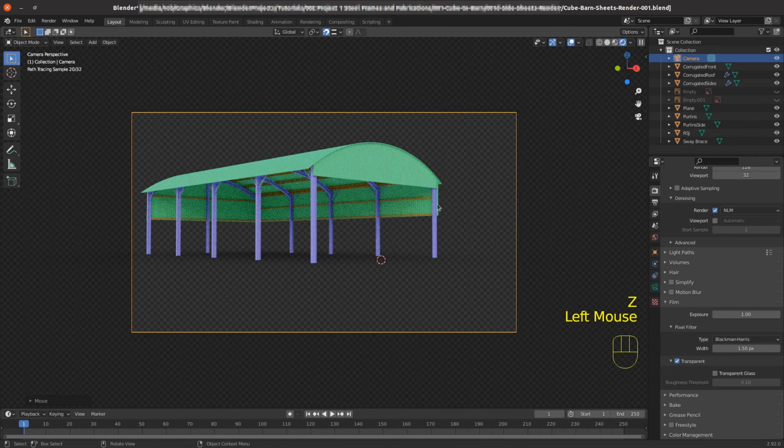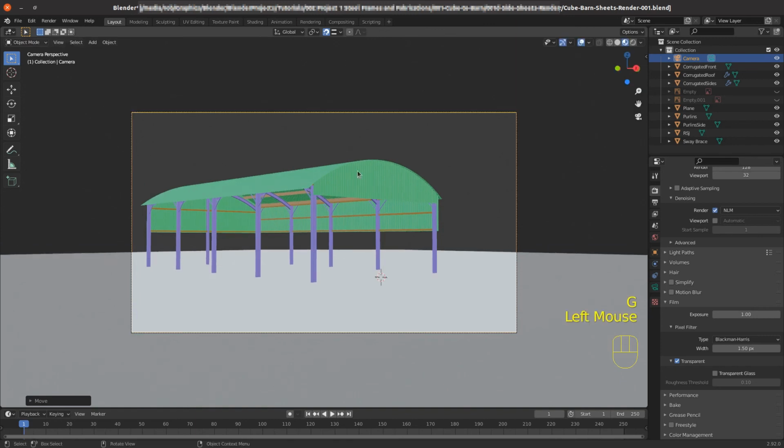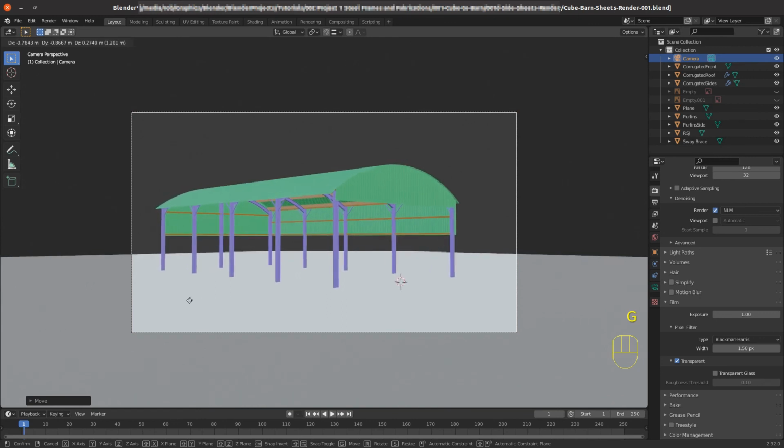Again, it's not really very responsive on my computer, so I'll go back to the basic shaded view and just grab the camera and move it up, and also take the snap off, because that sometimes affects the performance of how you pan around the screen. And we'll grab, and that gives you a nice clearer view.